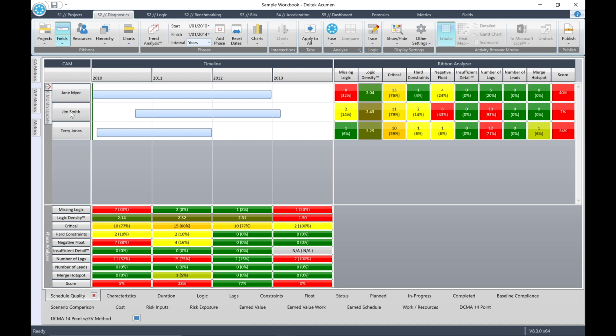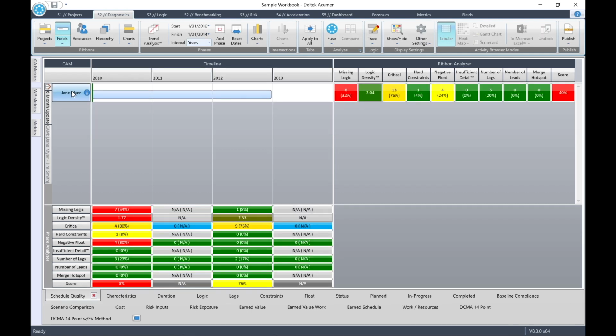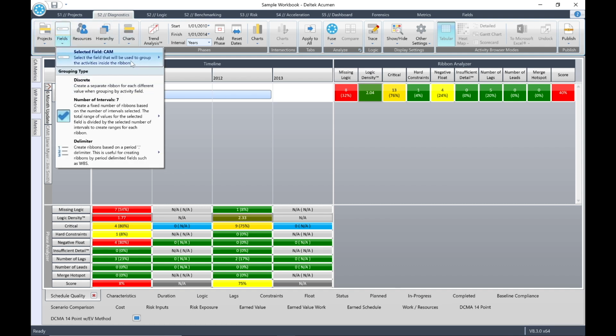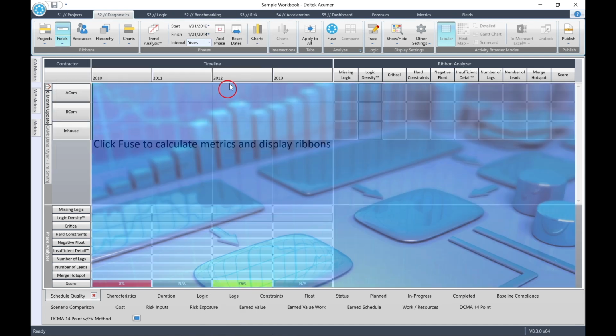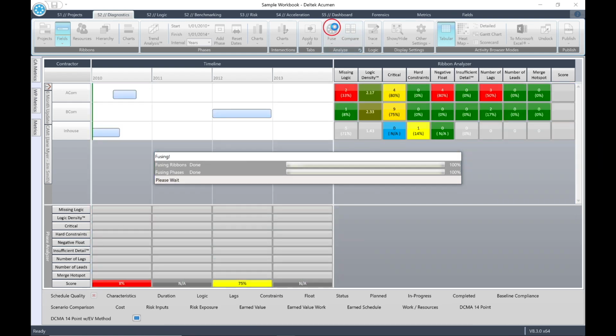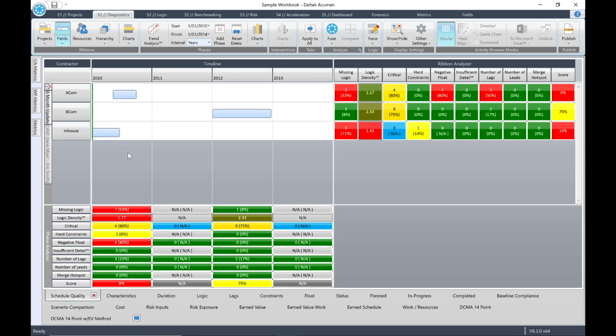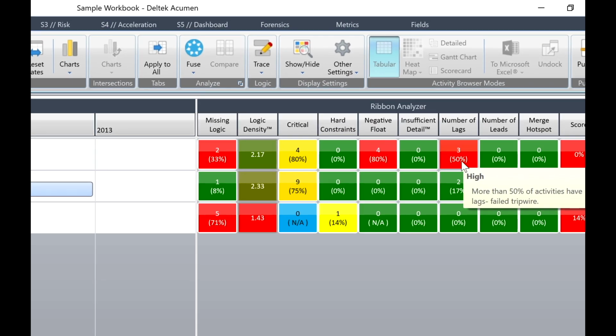Double-click on Jane Mayer to isolate her activities. We're going to ribbonize by contractor. So select the Fields pull-down and choose Selected Field, General, Contractor. Then ribbonize by clicking the Fuse button. So what is the number of lags for ACOM? The answer is 3 lags, or 50%.